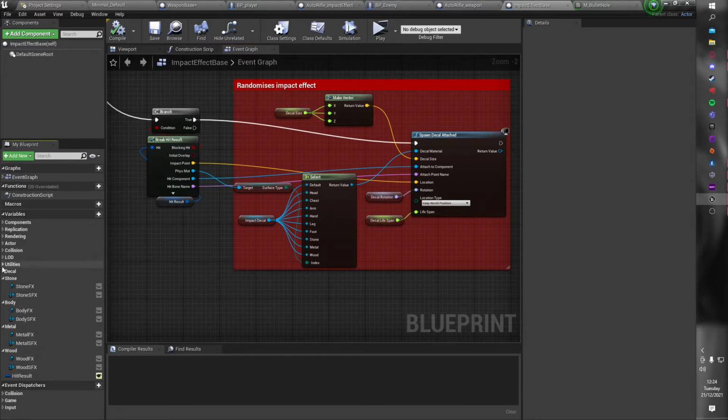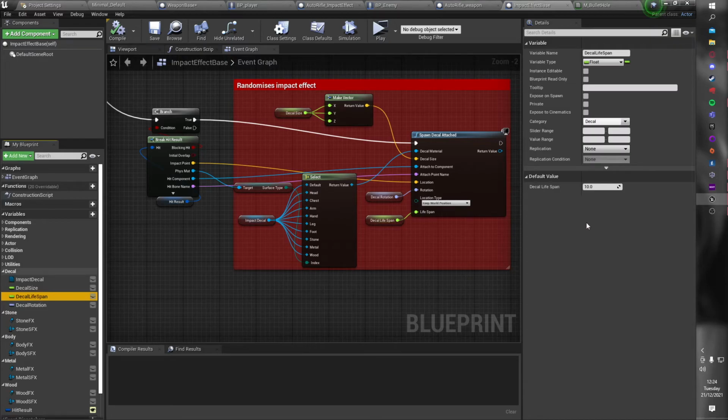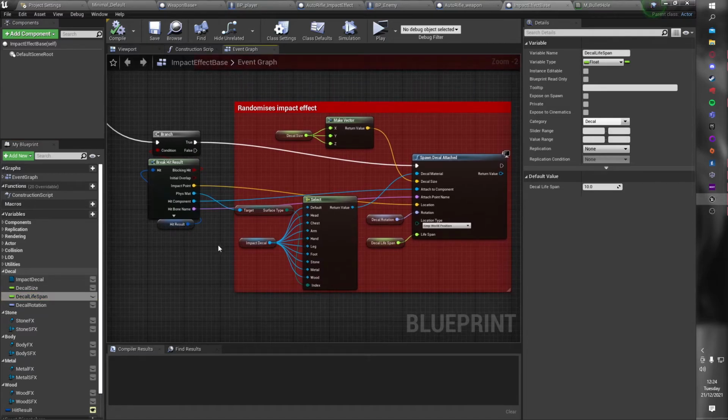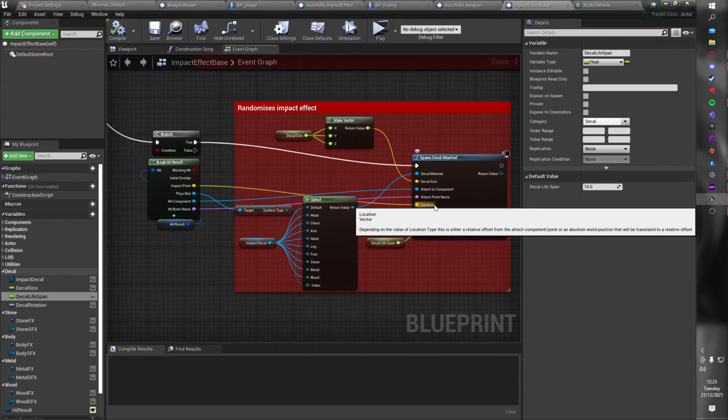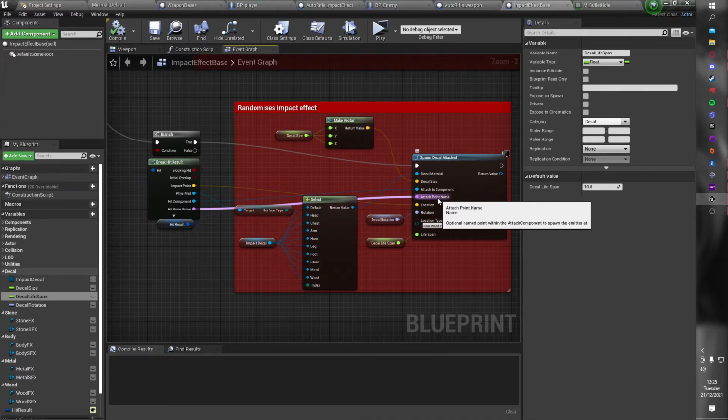So if we go into lifespan, I just set it to be 10 seconds. So after 10 seconds, it will just disappear. The physical material is the target for this. The impact point is the location for the decal. And the hit bone name is the attach point name. So wherever it hits on the bone, it will put it somewhere on that bone.